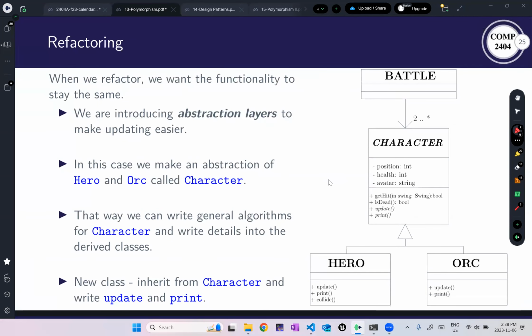So refactoring is this idea that I take my code and redesign it, and I don't change any of the functionality, but this new design is better in certain ways. In this case, it's going to be better in that it's going to allow me to add new types of characters very quickly.